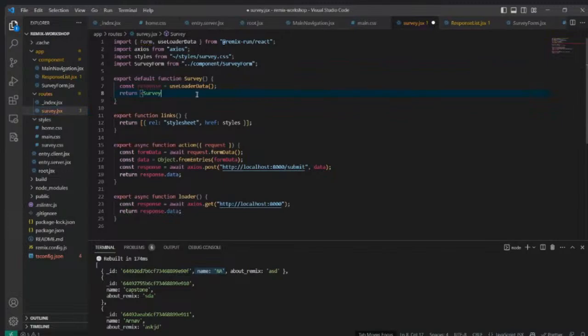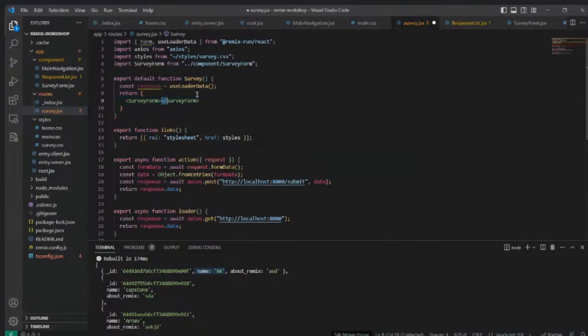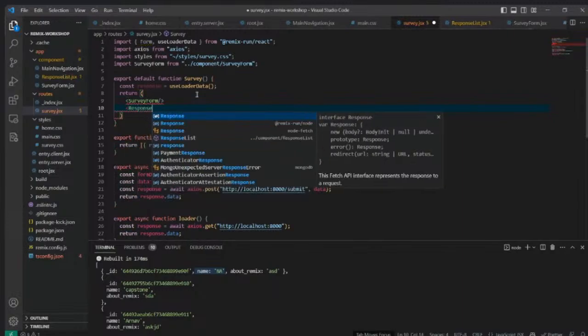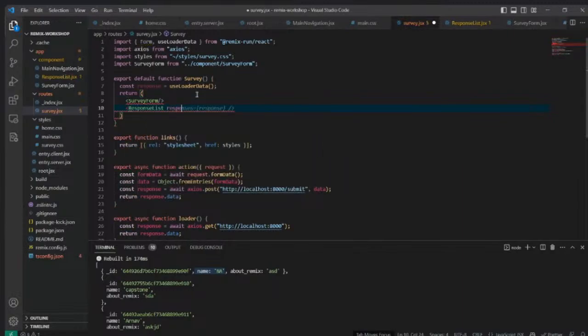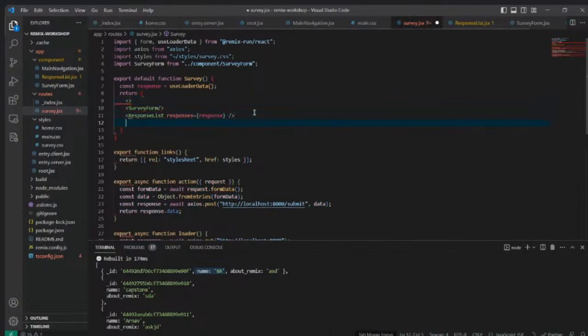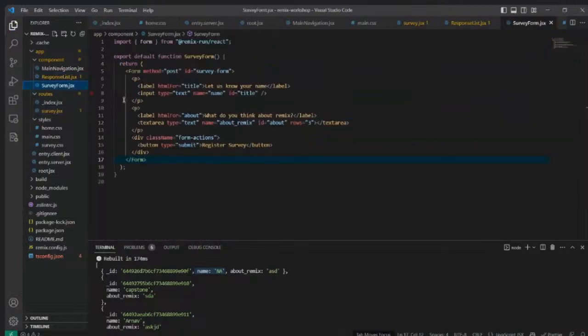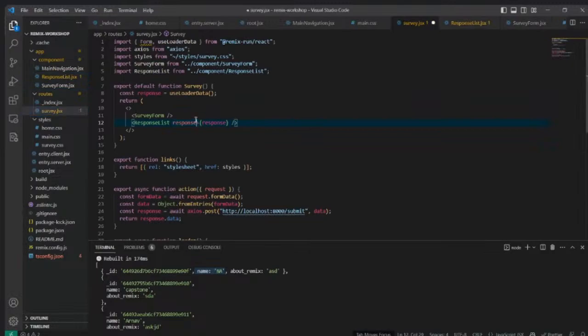And this response list will be called in survey.jsx. We'll just have a return of survey form and response list, responses equal to response. What we are doing is passing this response data. Also, this has to be inside a single JSX element, as I told earlier. Whatever is inside a return should be inside a single JSX element, correct? And the response list hasn't been imported. Yep, that's all. So we're passing the responses, actually not named responses, it's a response.